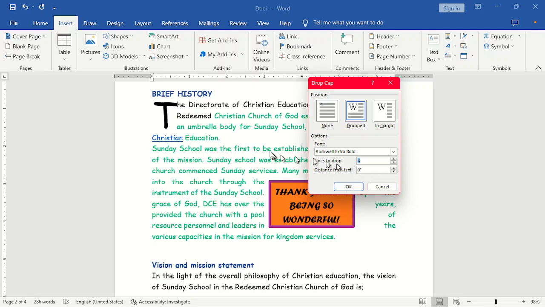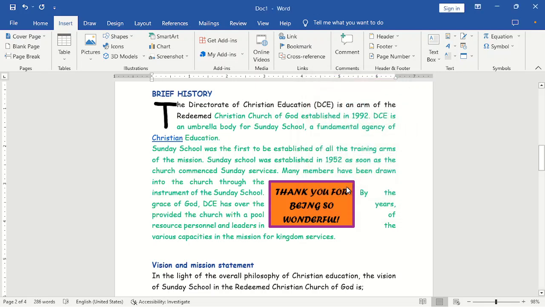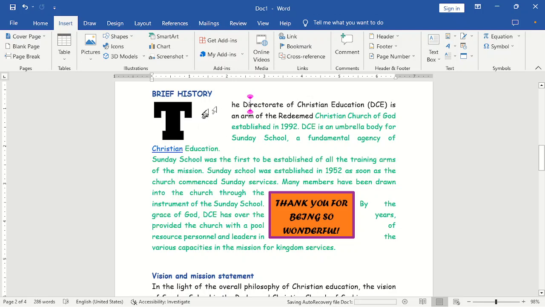Now the distance from text, I can decide to increase the distance from text. Look at the current distance here. Let me give it like 1, for example. Now you see the distance between the T and the text, and I've changed the font. So let me apply it and click OK. It is still dropped here. You see the distance. So this is 1 full inch. And then the text has been changed from the Comic to this Rockwell. And then it is 4 lines, of course. This 1, 2, 3, and the 4th one.